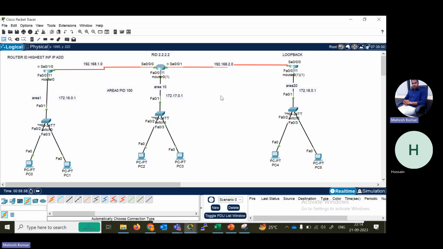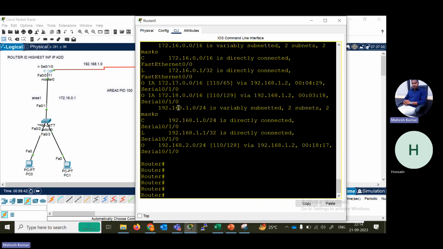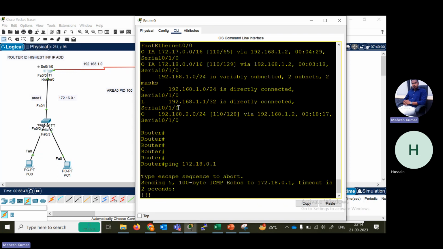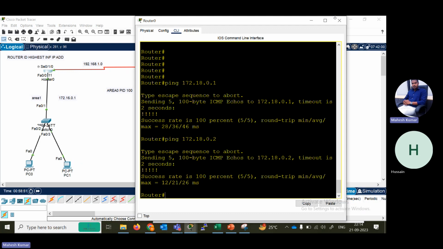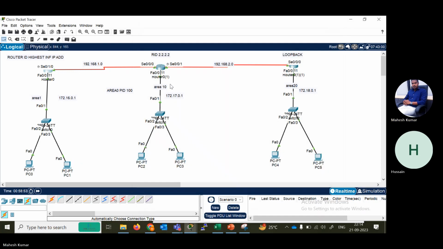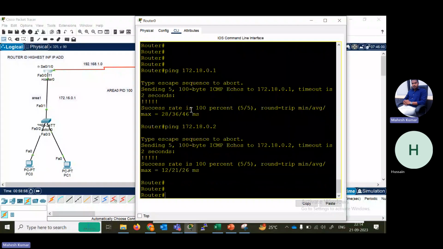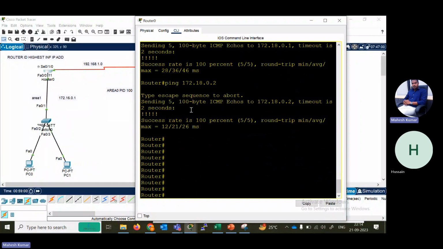Okay, so if you ping from here, ping 172.18.0.1, we are able to reach. If you ping from one, we are able to reach, right? So if I keep this router as a different area, this is in a different area, correct? This is not a part of area 0.